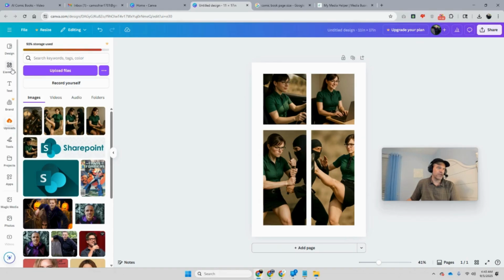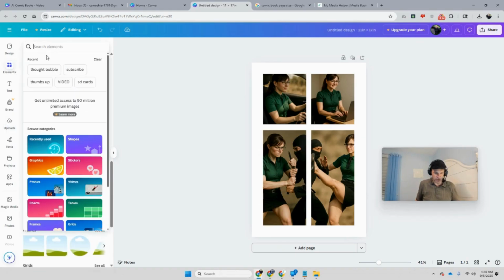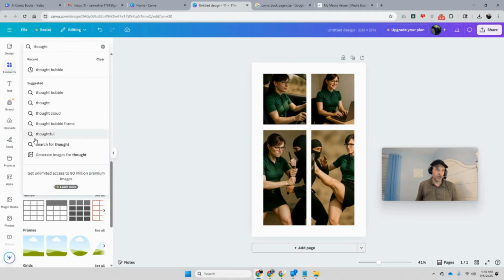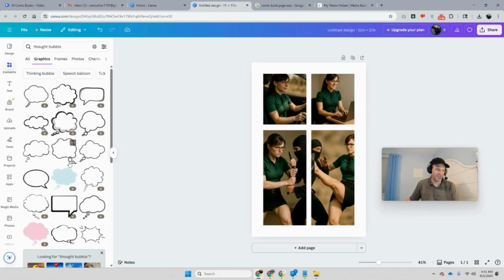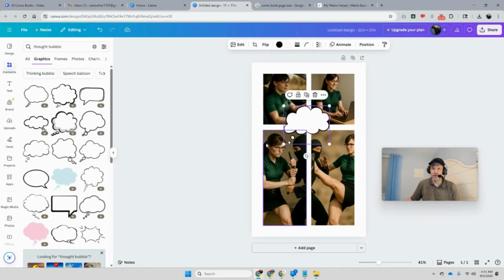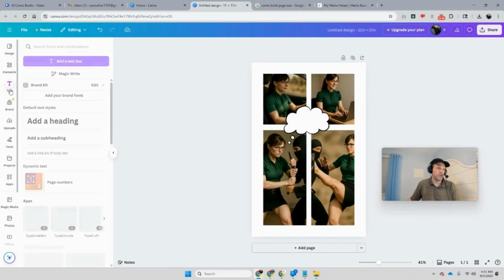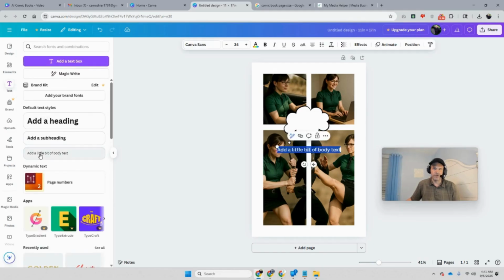All right, the next thing you can do is elements. So you can do thought balloons, thought bubbles. So you can go here. And again, the crown ones are the ones you have to have a membership for. It's only like $15 a month, I think, or something like that. But if I want a thought bubble here, then I can go to text. I'll do itty bitty text. I don't know what the hell I'm doing.